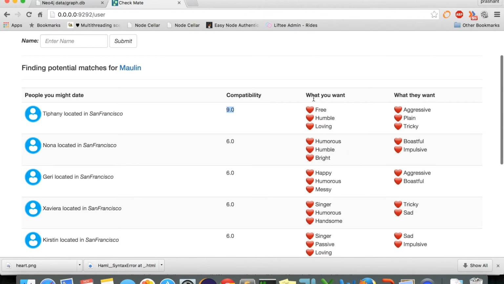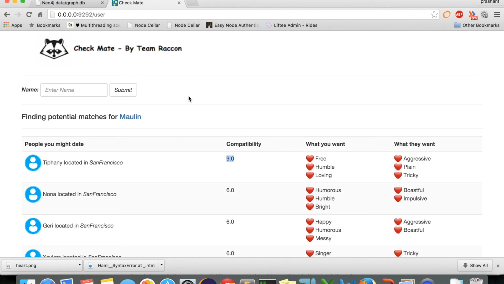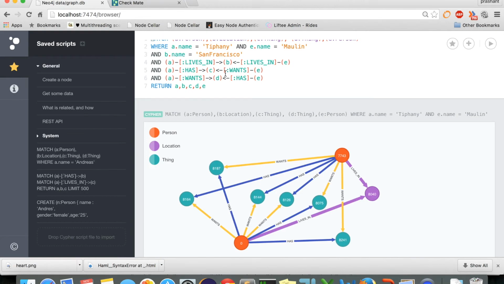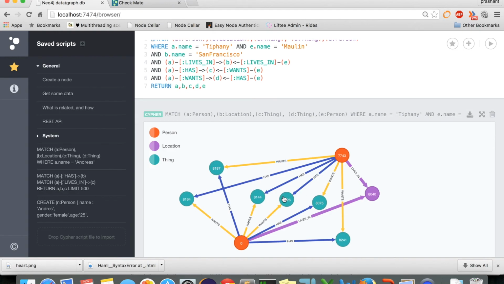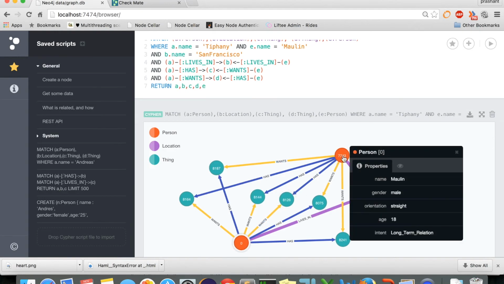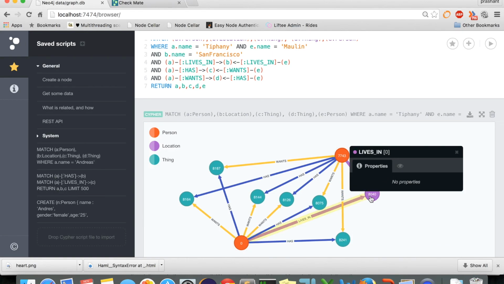These are the things that Molin wanted and Tiffany has, and these are the things which Tiffany wanted and Molin has. So typically this will be the output of the recommendation engine. Now to verify the results, I'll show you the background query which is run. This is a typical SQL-like Cypher query language query which is generated, and you can see how these two users, Molin and Tiffany, are connected based on the locations.